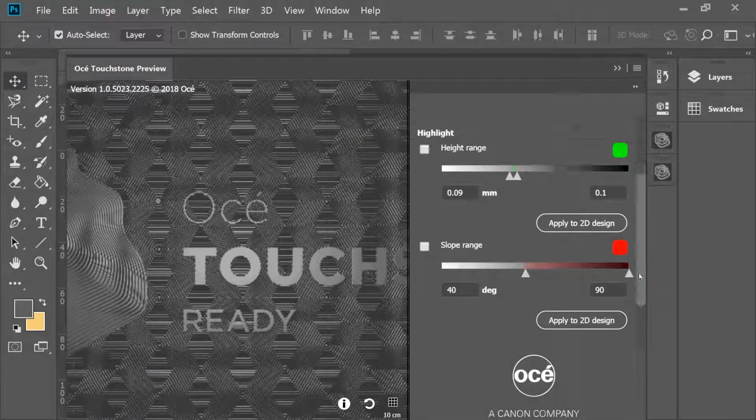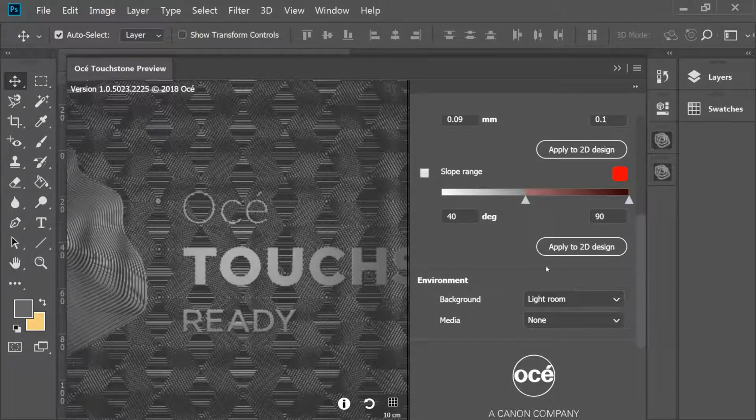The second highlight function is Slope Range. This function is to check the slopes in the elevated areas. Choose the minimum and maximum angle to highlight in red. With the Brila effect it is not a problem to have steep slopes.